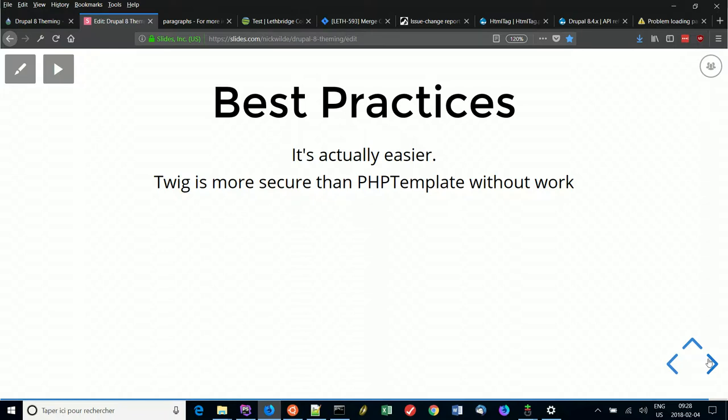Twig is more secure. You don't have to worry about it. You can just print out your user-entered content. You can also do it dangerously if you want, using the raw filter, but probably don't.